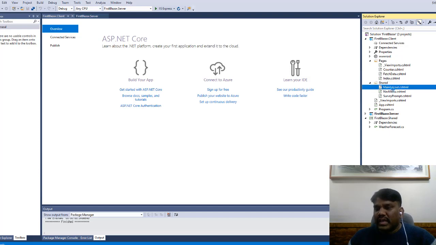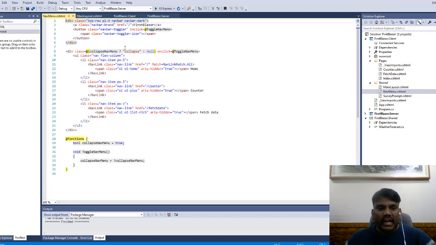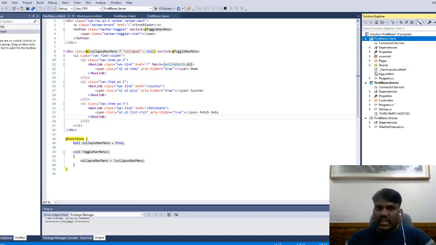We also have the Shared folder in the client project. This project is just like our MVC. In MVC we have the layout page, which we use as our main page. In the same way, here in Blazor we have the Shared folder, and inside this we have the main layout page. In the main layout page we will be adding our navigation and our content pages. On the left side we have the navigation menu. So the client project is mainly for the HTML part, to display the binding results and all those things.